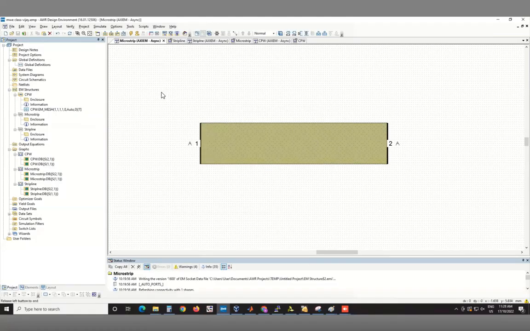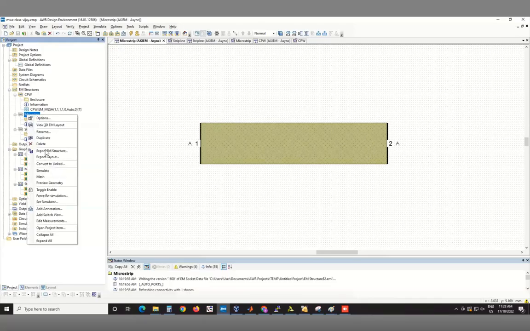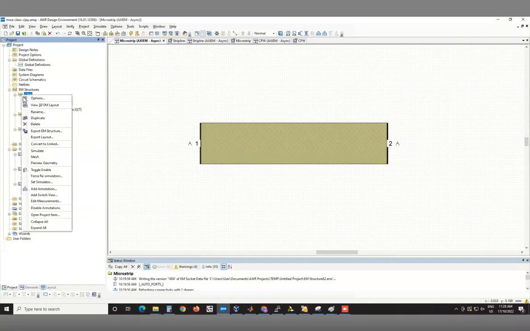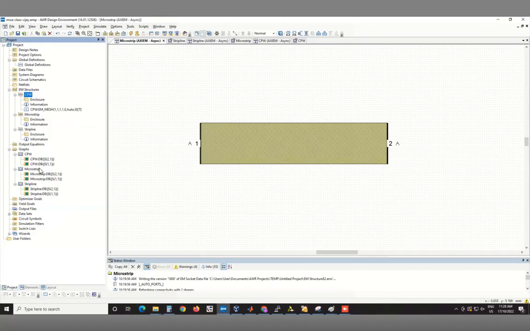Go back here. I've already made some graphs here, but currently the microstrip EM structure, you can see it's a little grayed out compared to the CPW. That means I've disabled it so that I do not run all the EM structure simulations at the same time. You change that from here, toggle here, and disable that. So right now, only the microstrip simulation is active. So run that.